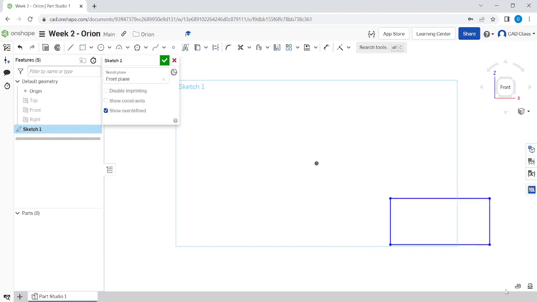Now, it might be a little surprising to you because we talked about parametric versus non-parametric and how that works in the first week of the class. And it's supposed to be based on dimensions and all this stuff, right? But I just go in here and click and drag and move stuff around. And that sounds more like direct modeling. And if I didn't do anything with this, this would be more like direct modeling.